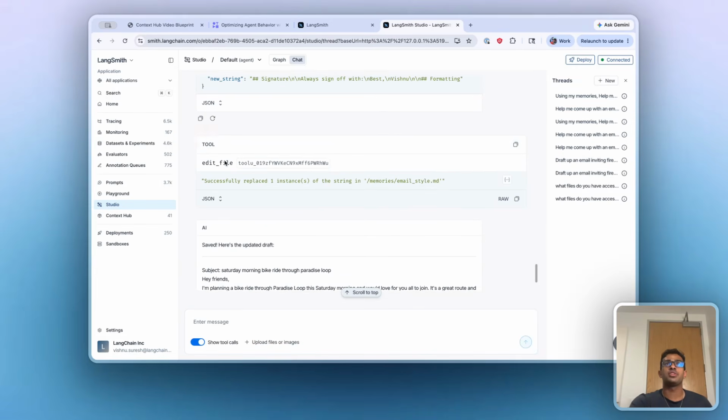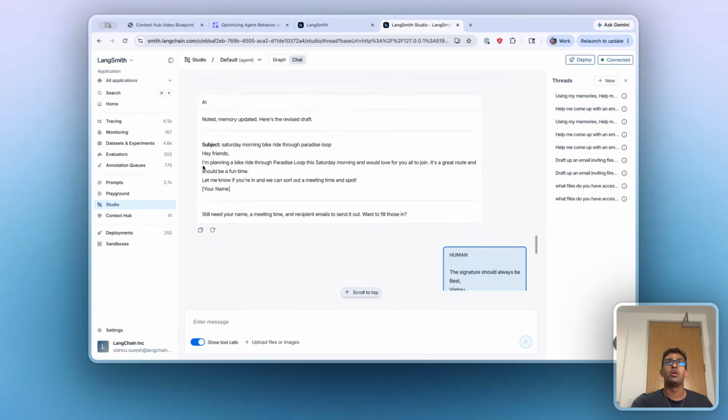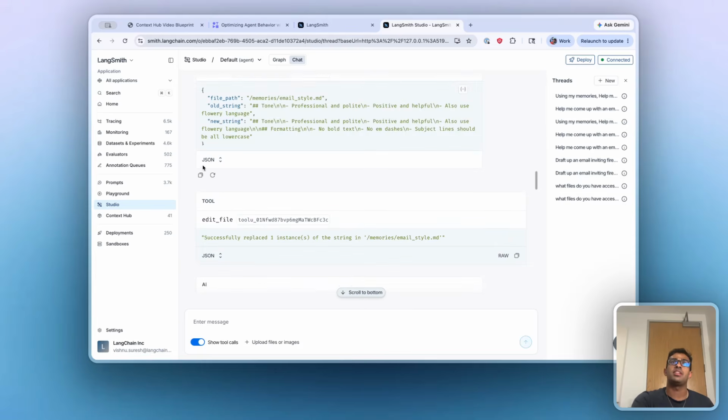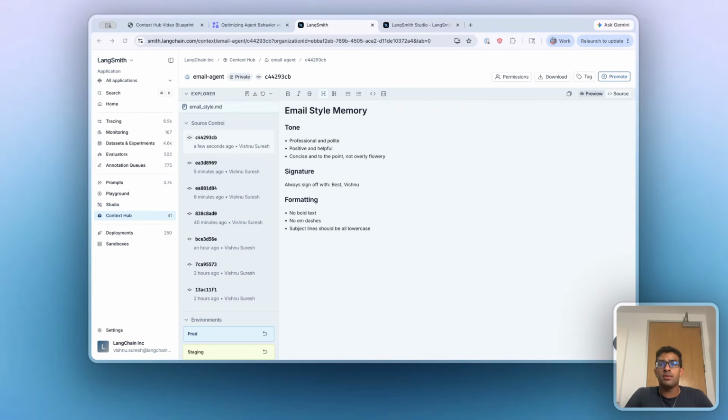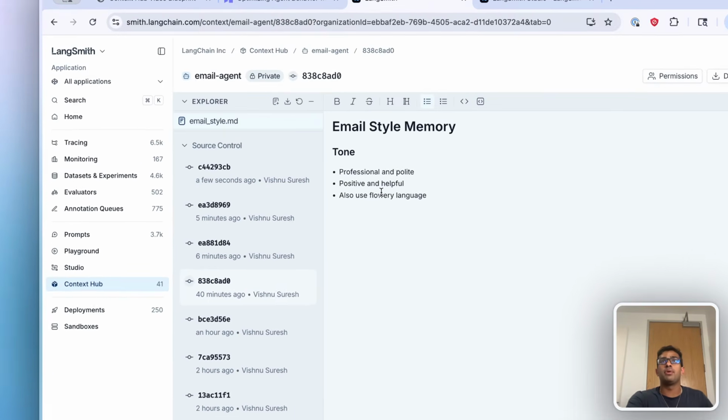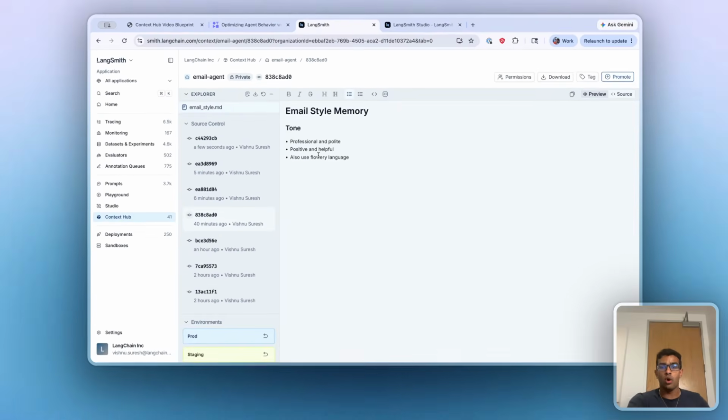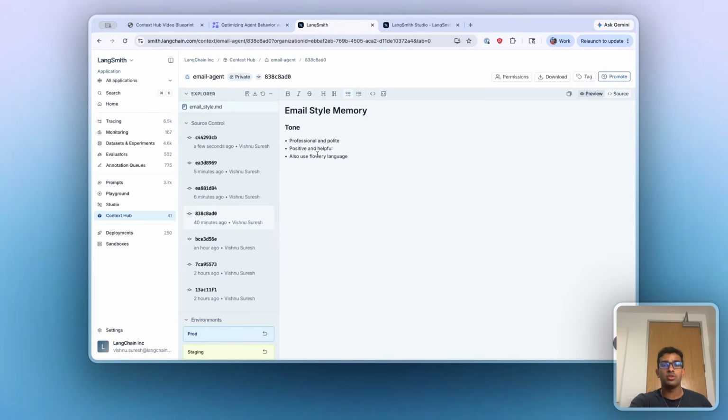And if we look back to this thread, we see the edit file tool called 3 separate times updating the memory file. Now, if you remember the way we set up this agent, our memories directory is backed by Context Hub. So that means that the edits the agent made should also reflect in Context Hub. So if we look back at what the email style guidelines were before, it was very simple and mentioned to use flowery language. Then over the turn of that conversation, we saw that the agent made 3 separate edits to its memory file. And all of those show up in these commits.